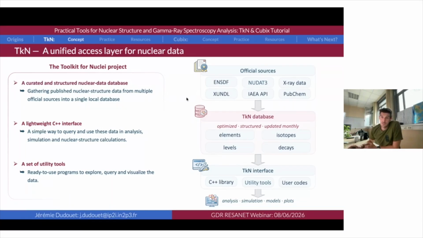And all of this is automatically parsed and used to fill an SQLite database, which is the TkN database. So the whole first step is only for developers. The users don't need to see it at all and start with the database. In this database, we have access to elements, isotopes, levels, and decays.